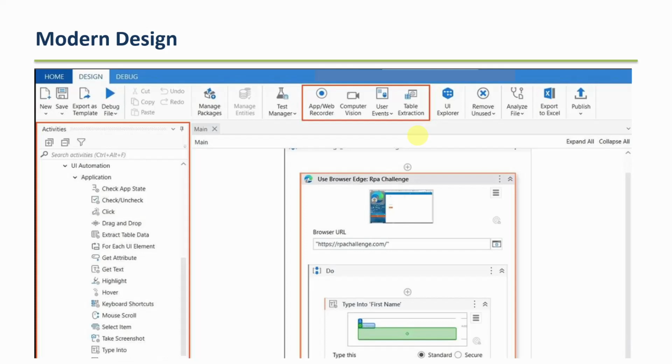Okay, so first things first, whatever we are discussing today is applicable to the modern design experience of UiPath, right? So your automation should be in the modern design. And how do you know whether it's modern or classic? If you are looking at the screen and you see App, Web Recorder, Computer Vision, all this in your UiPath Studio and these activities, that means you are on the modern design, right?